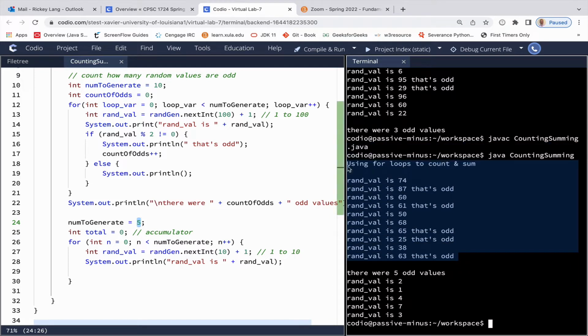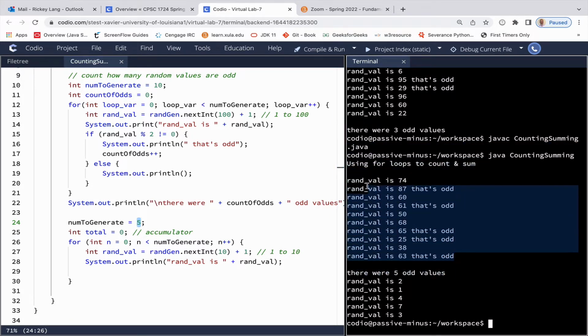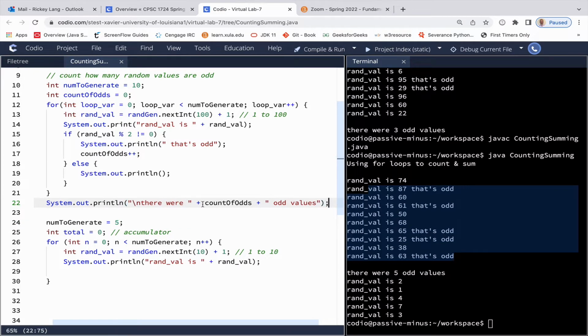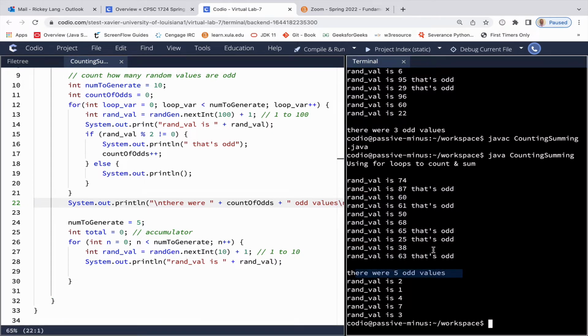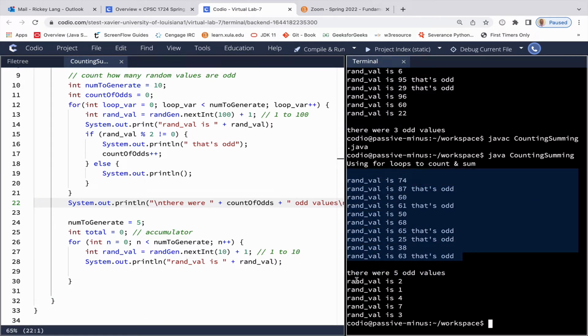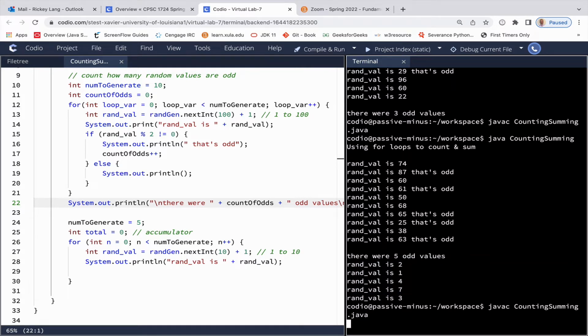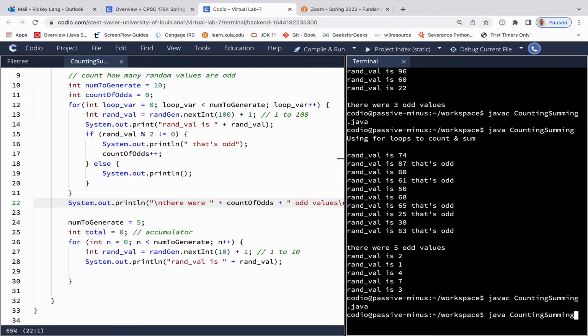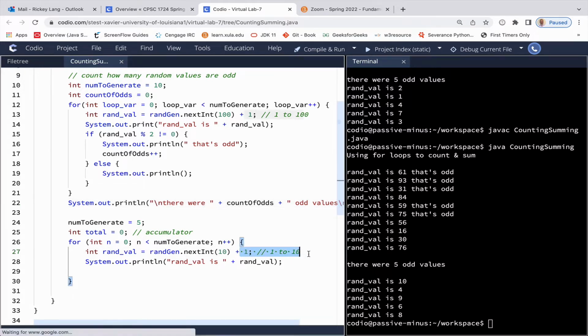This is from the first part of the program. This "there were 5 odd values" is coming from here. I need another line break before this starts. So I'm going to put another line break there. That'll give me a blank line separating the number of odd values that really goes with what's above from this new problem down here. It's important to look at your output and check that it's clear and readable and makes sense. Okay, so here's 5 random numbers from 1 to 10.